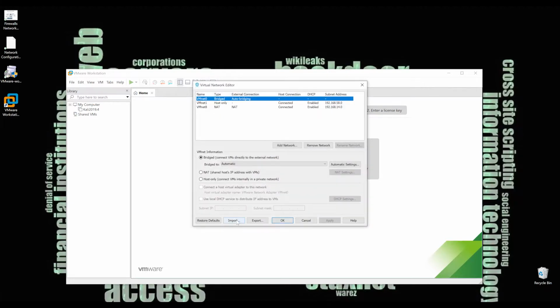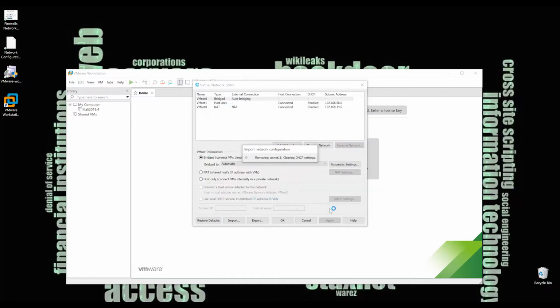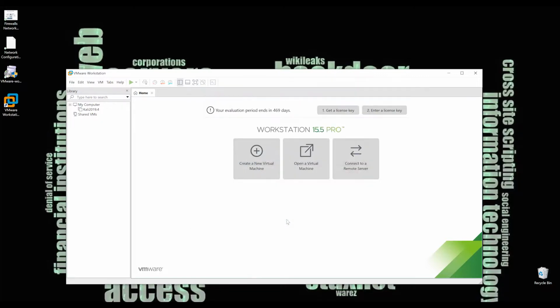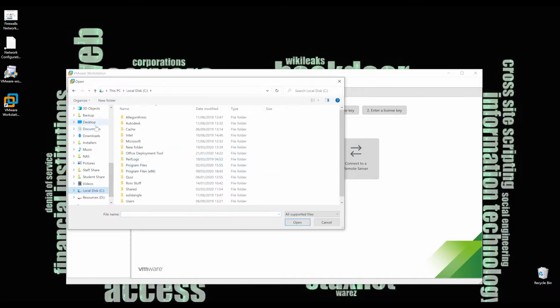Then what I'm going to do is I'm going to import these settings. Because at the moment we've only got 3 networks set up: VMnet 0, VMnet 1, VMnet 8. So we're going to import, and I'm going to import my network configurations that I downloaded from Moodle. Now that our import's finished, you can see we've now got our 7 VMs set up just as they are in the book. So we can click OK. Now we need to start importing in our virtual machines that we've downloaded from Moodle. If you click on Open Virtual Machine and browse for wherever you saved your VMs.